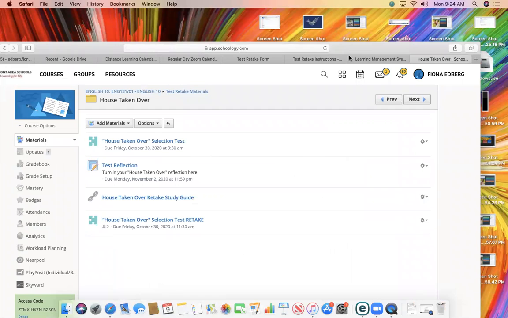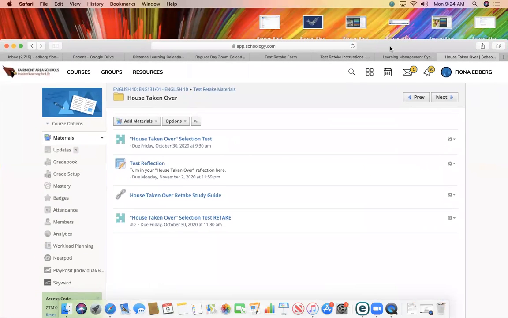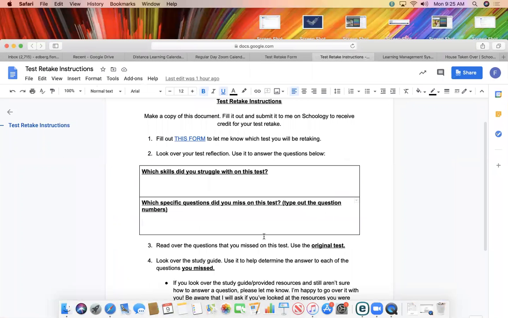When you click on that, by the way, you should be able to see which questions you missed, and you should also be able to read the questions again. However, I did not set it up where you can see the correct answer. You should not be able to see your correct answers, but everything else should be there for you. So please do that first on your test retake instruction form.